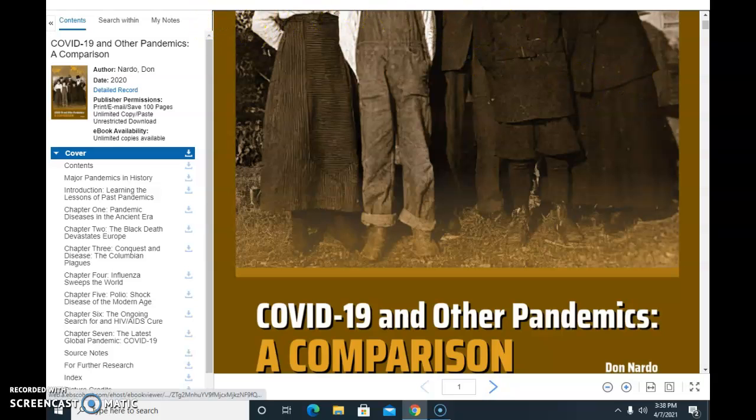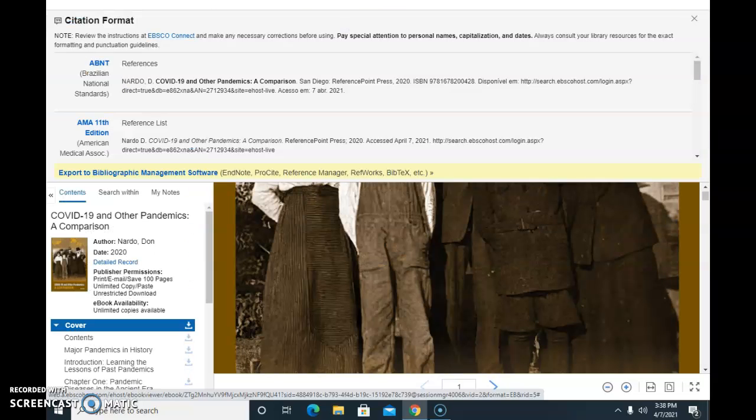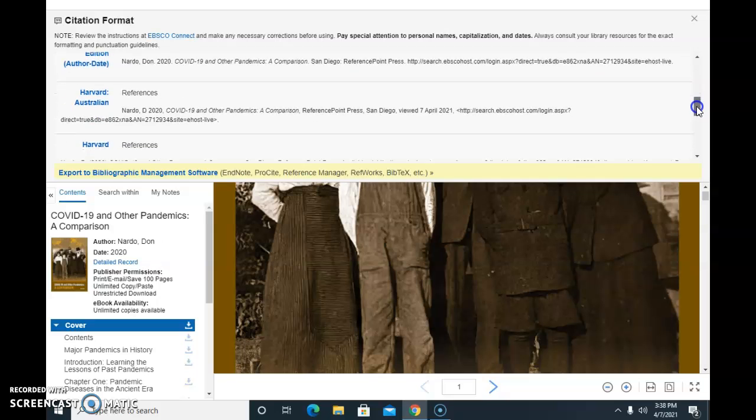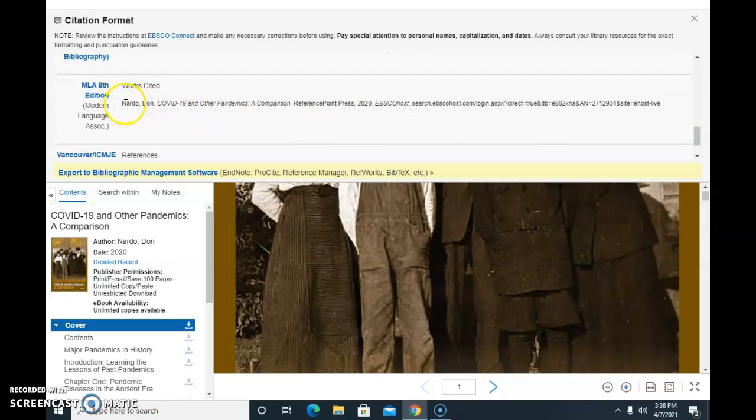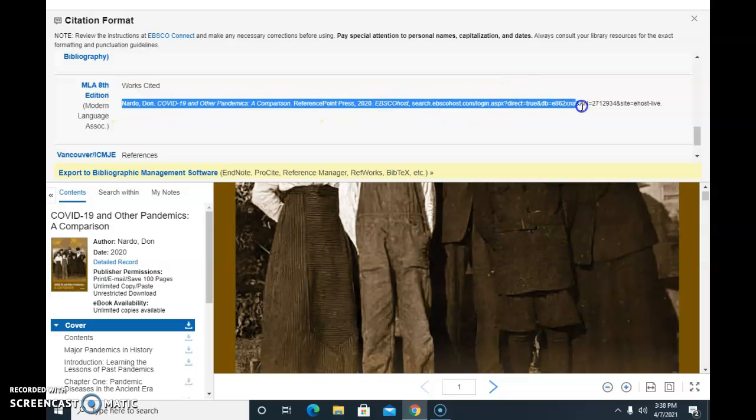Once again, there are options up here. The citation for the ebook is here, so you would click here, and on this one you have to scroll down until you see MLA. Okay, here it is. So this is how you would cite this book for your works cited list at the end of your research paper. You would copy and paste that into your works cited list.